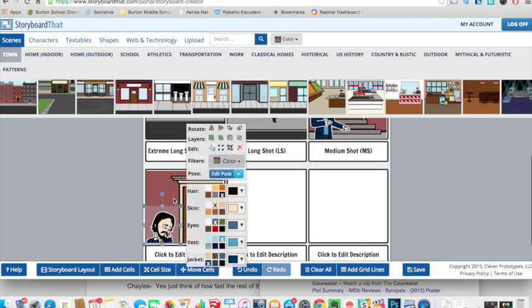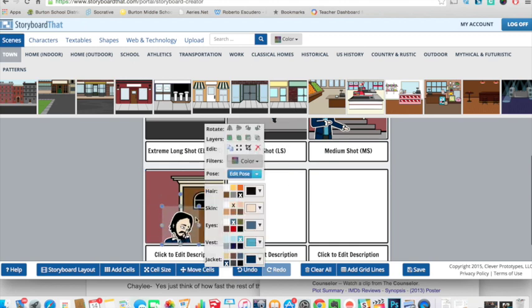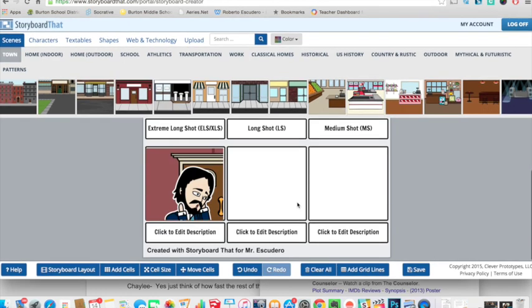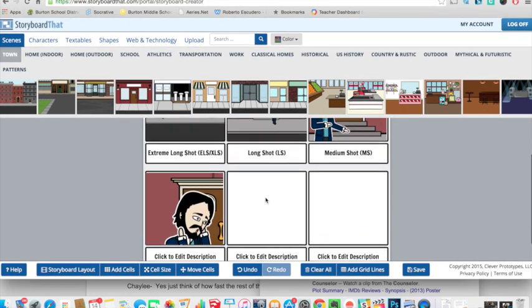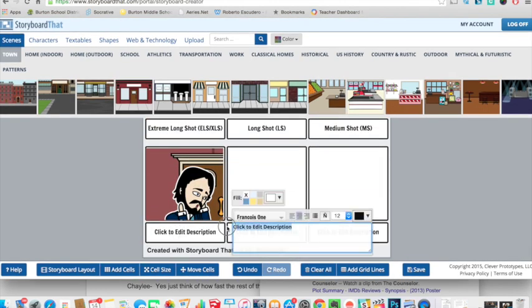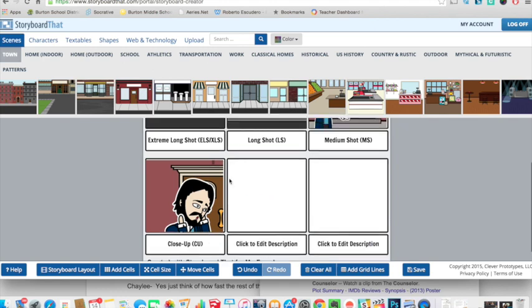So let's see the other one. Right? He's still there. Open the door. Bigger. So now it's more like an actual story. You decide what the story is about. So this one is a close-up. CU. Close-up.